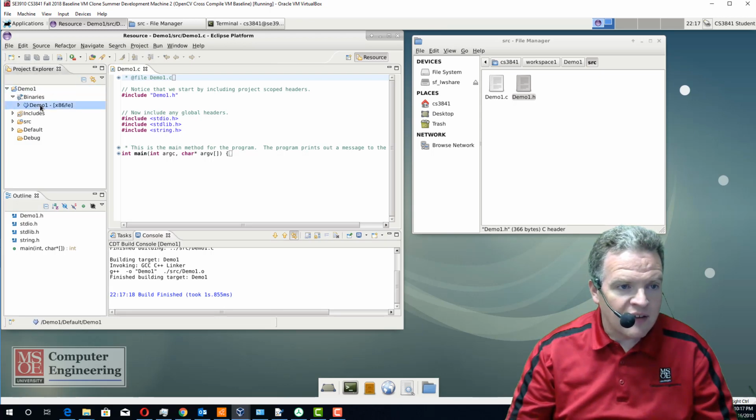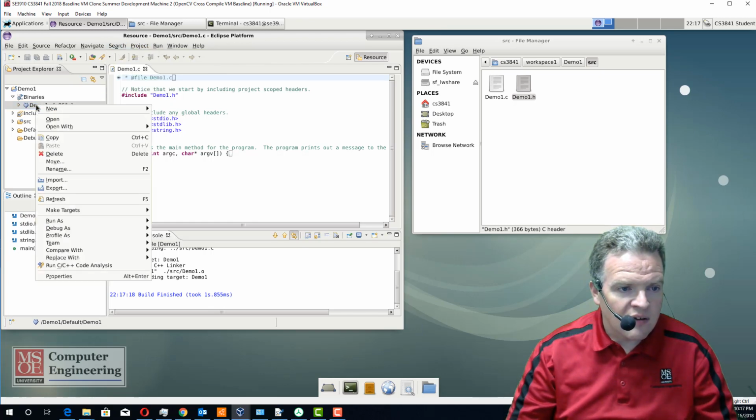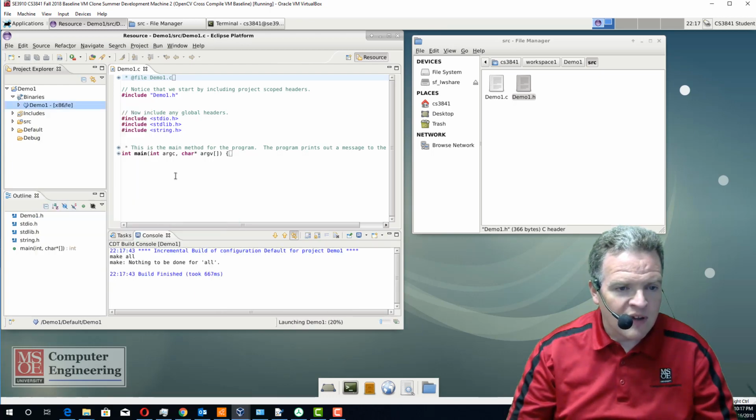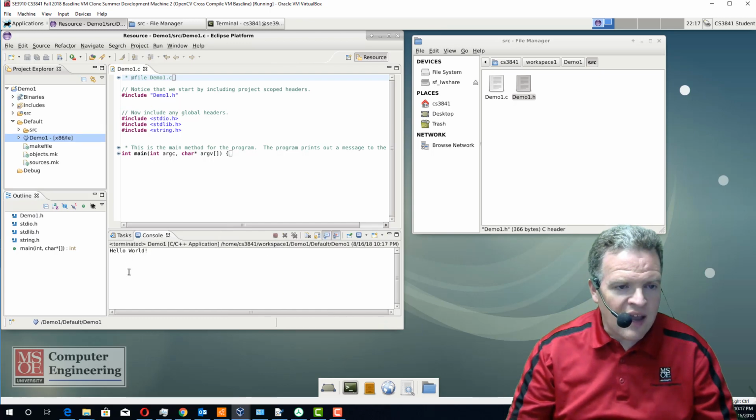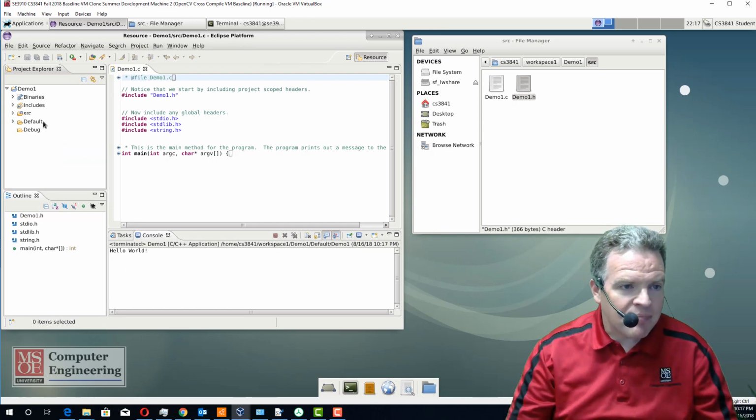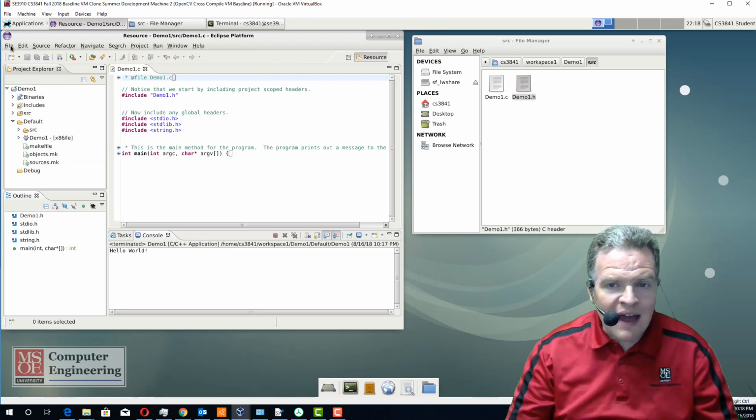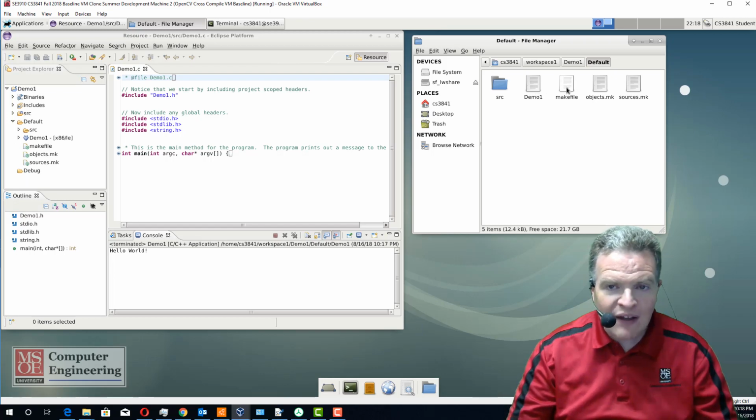I can then take demo1 and run this as a local C application, like so. And you can see it says Hello World. I can also take and set up debug environments and things like that in my project as well. So okay, this is all set up. The other thing that now I have the ability to do since I've created this, you see that in here we have an actual makefile that's been created.